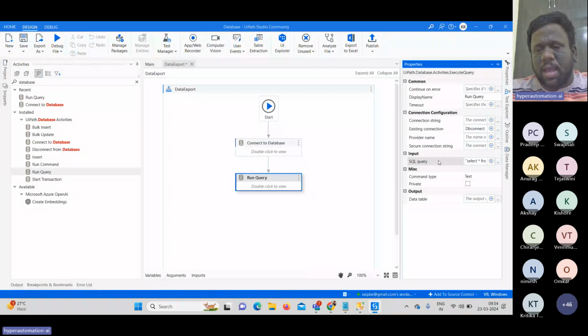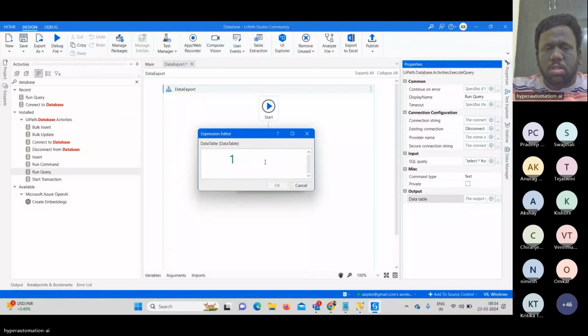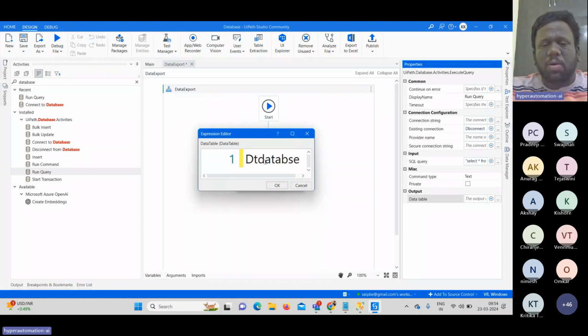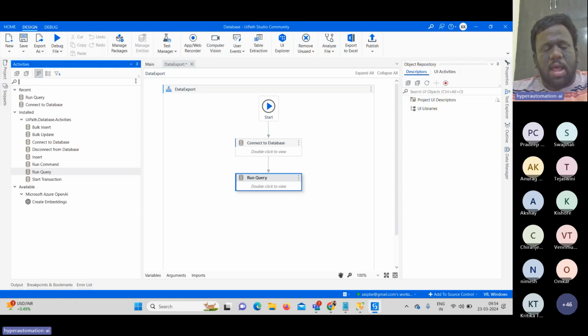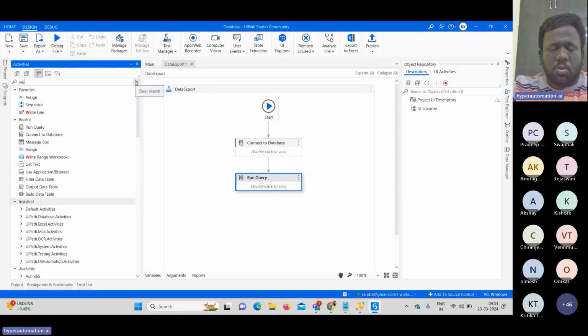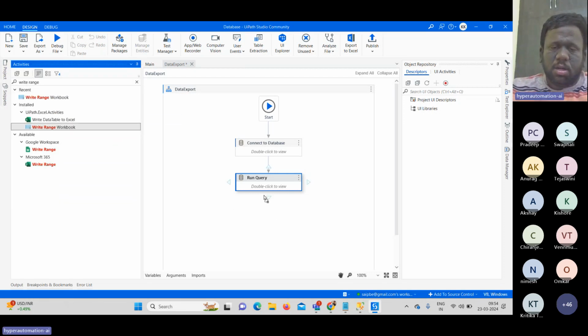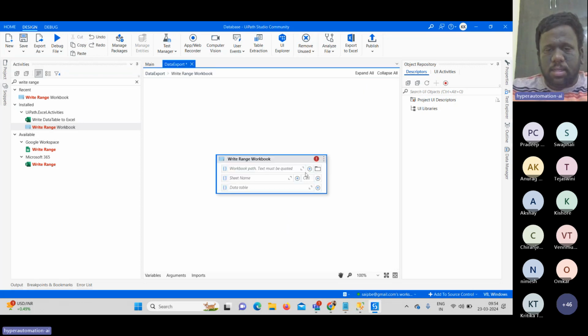So let's see whether we are able to extract the same data. Control K, it's DT database. Now you have your data in your particular variable called DT database. You had a connection, you have extracted your data. After extracting your data, I want to write it back to the Excel, so I'll use write range to write the data into my Excel.